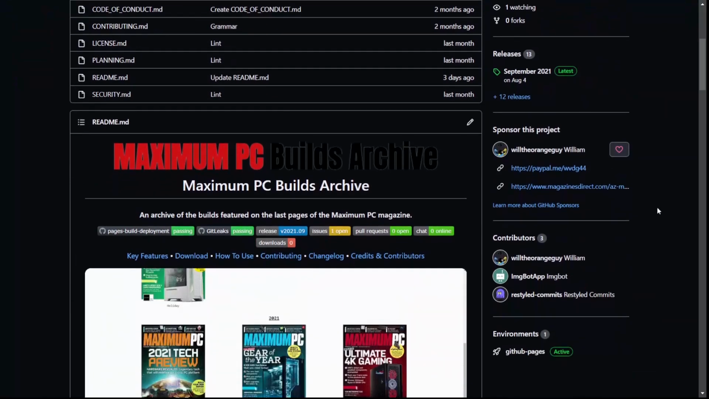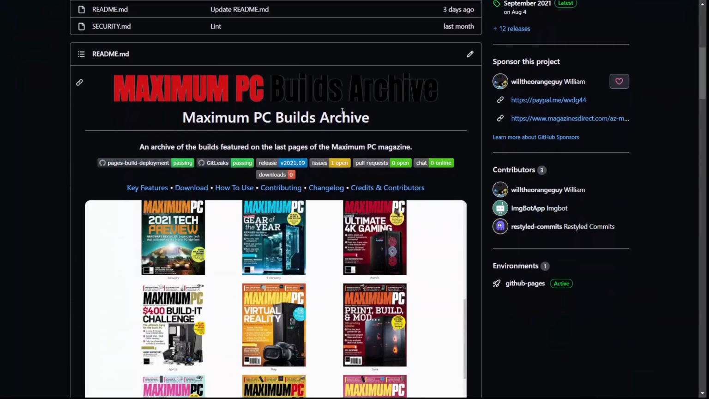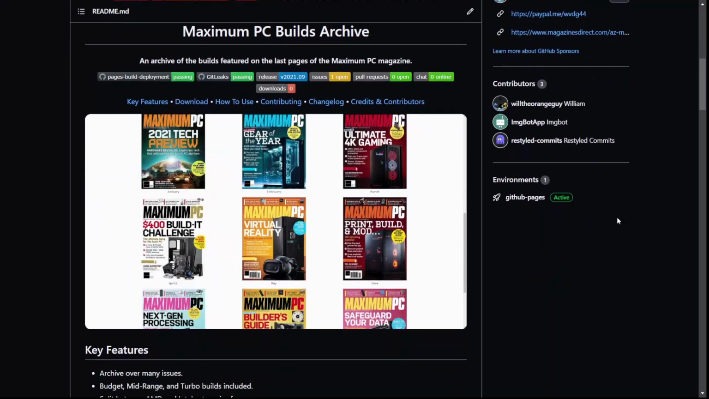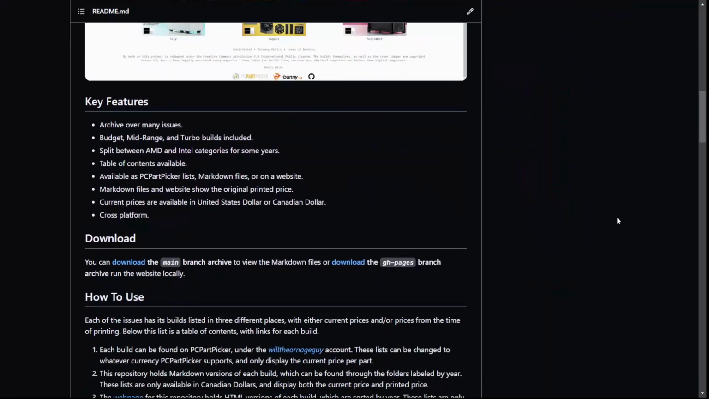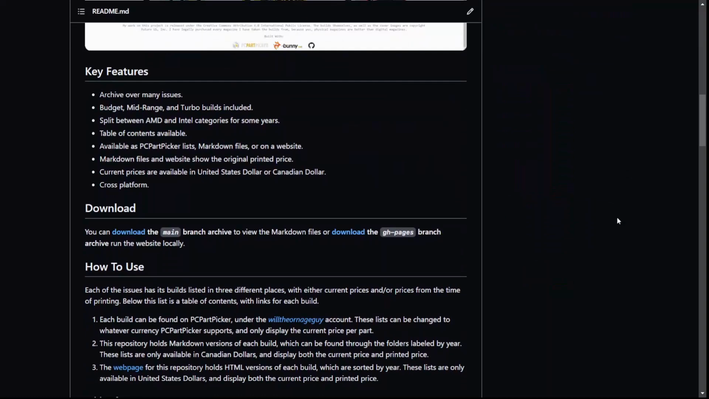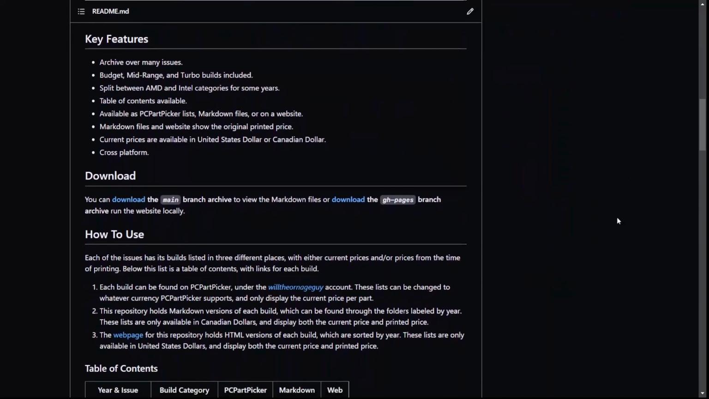So as we scroll down the page here, we can see that it is a Maximum PC Builds archive. This is our README here. It has some key features, such as the archive of many issues. Budget, mid-range, and turbo builds are included, so the last three from those pages, as well as when it became split between AMD and Intel categories, there are also the individual builds for both of those.